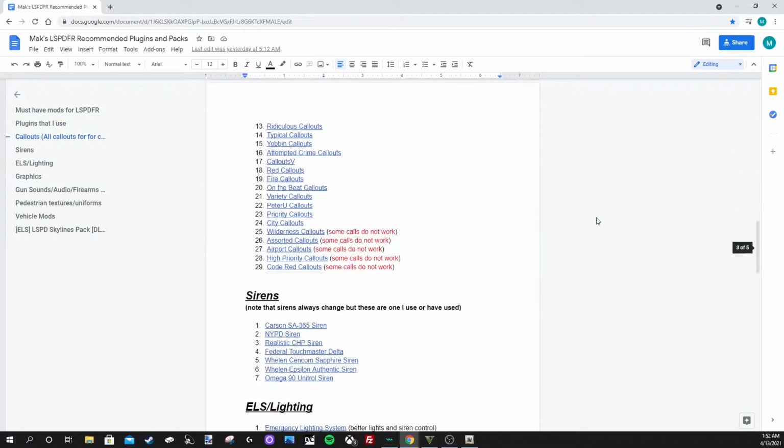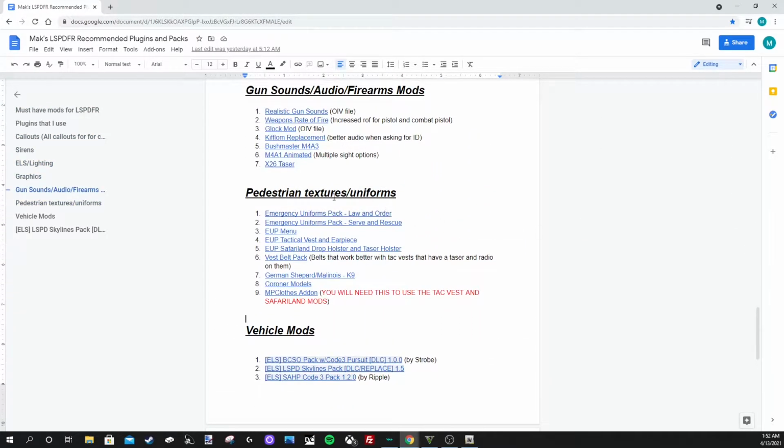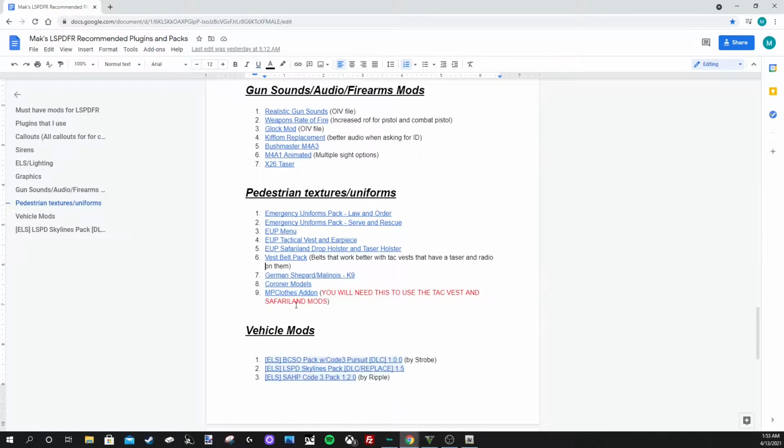You're going to scroll all the way down until you see the pedestrian textures and uniforms. All right. Once you're here, you'll see it: EUP tactical vest and earpiece, EUP Safariland drop holster and taser holster, and the vest belt pack. Now, this other mod here, MPClothes add-on, you're going to want to download that too. So go ahead and download all 4 of those.